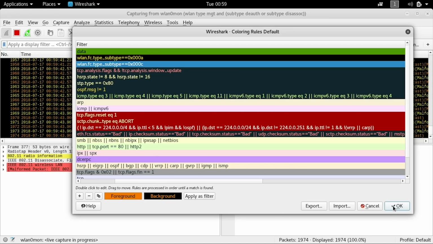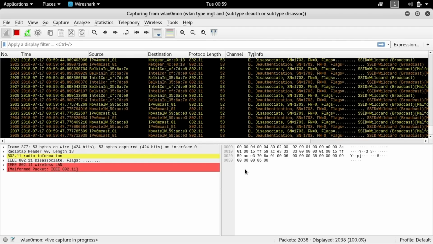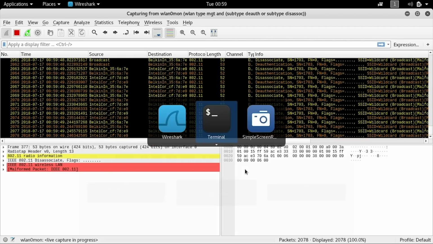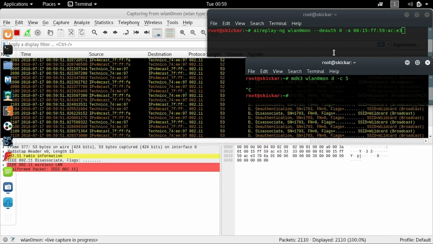So I'm going to click OK, and now I will stop the attack, and hopefully we should see the attack cease. So now that we've gained some visibility into what an attack looks like, we're going to go ahead and fire off a different tool and see if we can get a different sort of reaction.